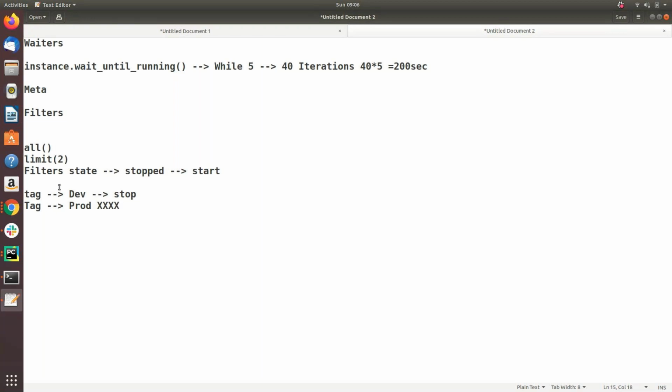Okay. So that is where the filter comes into the picture. Depending upon, for example, the state or your tag, I can filter those instances, and then my output will only get those instances.